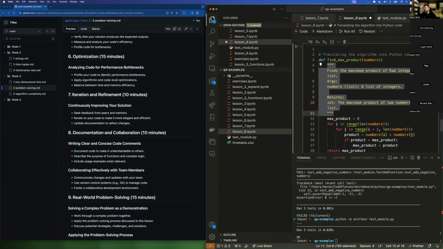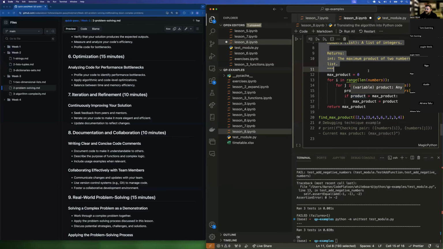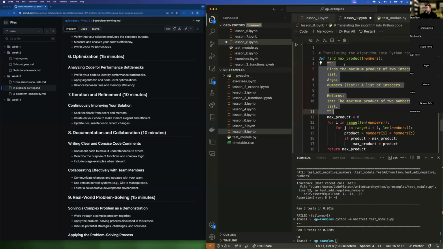So it finds the maximum product of 2 integers in a list. The argument or parameter is numbers, and it's in list format, a list of integers, and then it returns an integer, the maximum product of 2 numbers in the list. That's what my function does. That's what the documentation piece is. That's important to writing code that's readable by other developers, because it's not just going to be you writing code. You're going to be writing on a team and adding code to a collective code base.